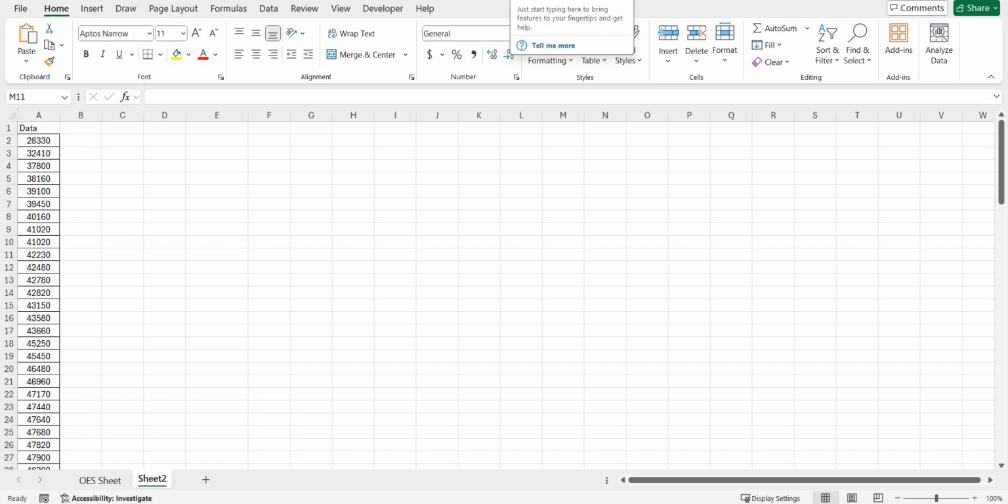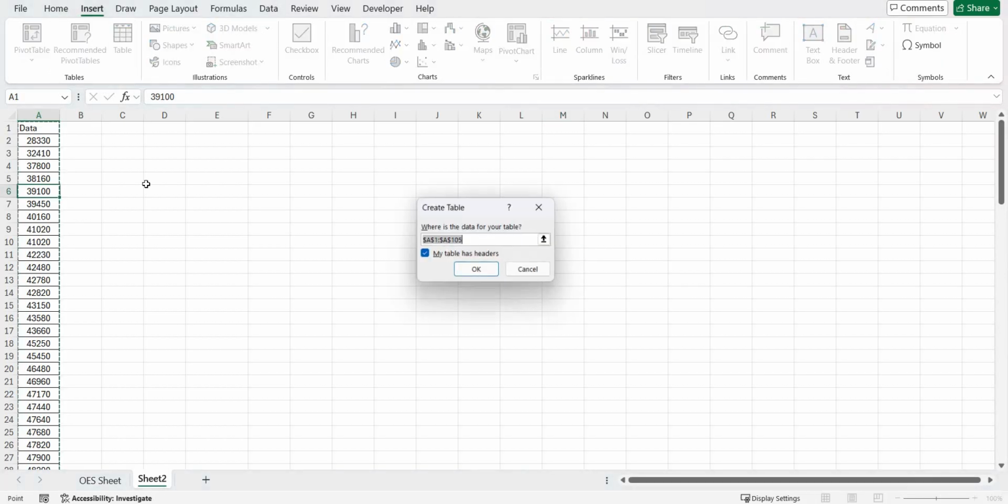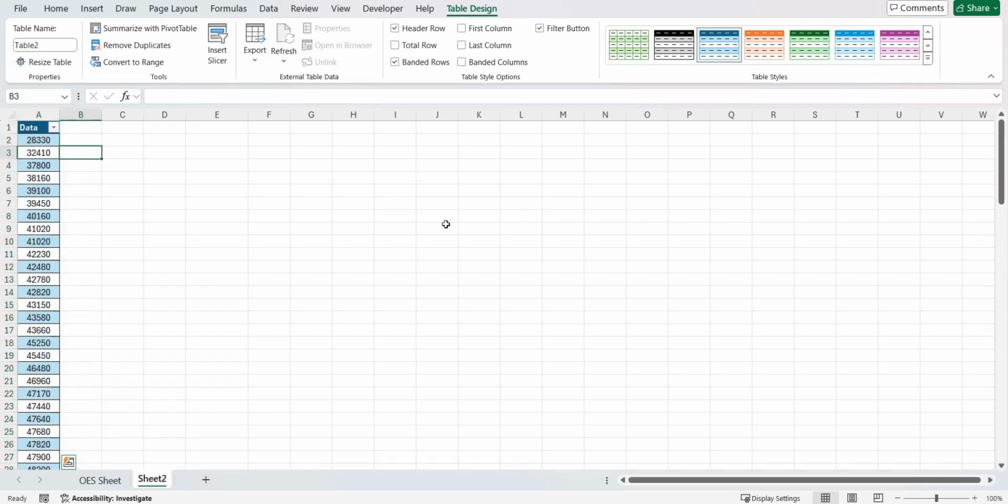So I wanted to highlight a few things. When you have your data in here, we need to make a table first. It might be easier to go to Insert and then go to Table. We'll hit OK because my table does have a header, which is the data. So click OK, and it'll bring up this kind of form.